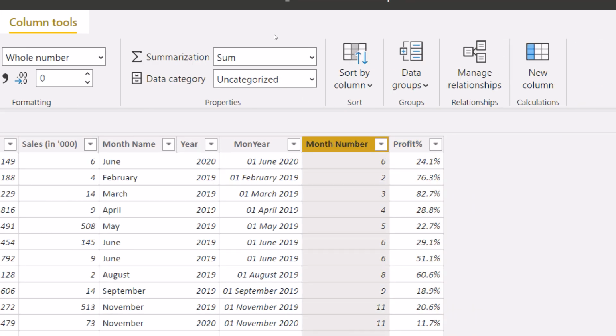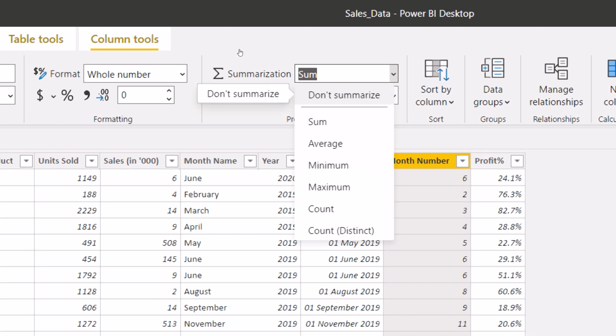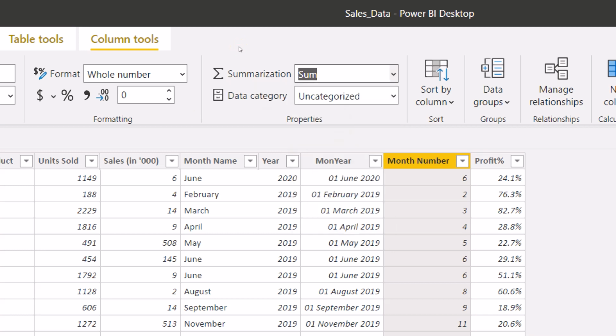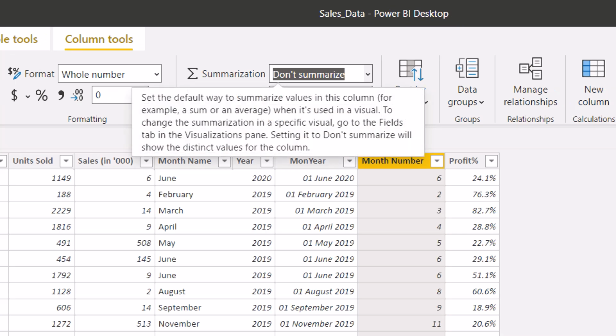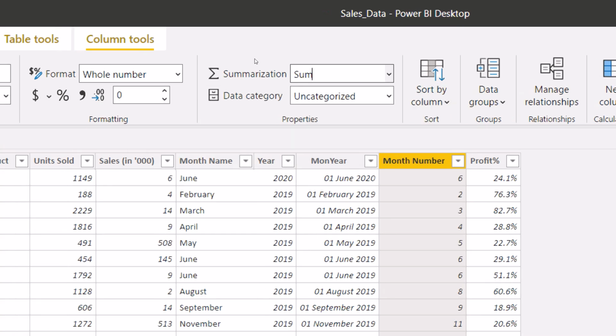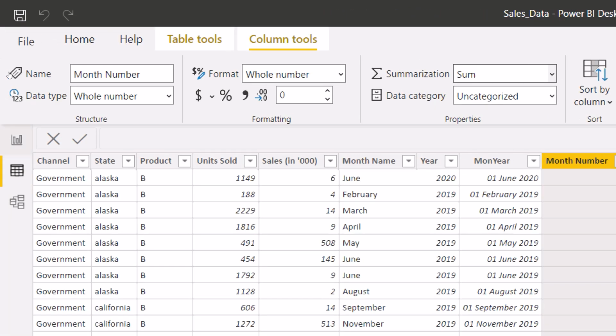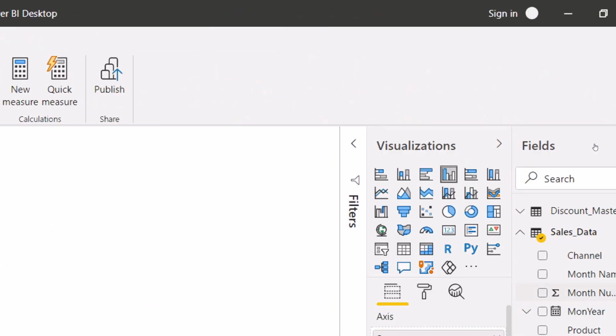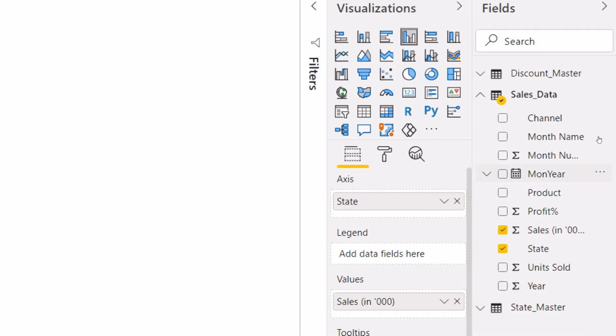This is month number column and I don't want to sum on this column. So I can remove sum from here and I just select don't summarize. I will show you in the report tab where this sum is featuring. So let me show you.